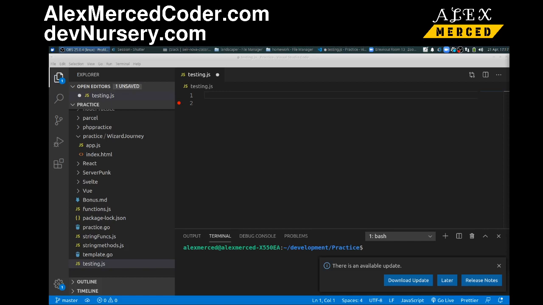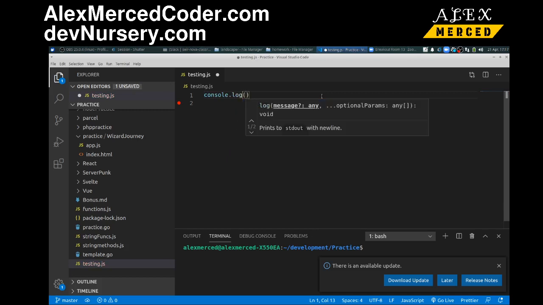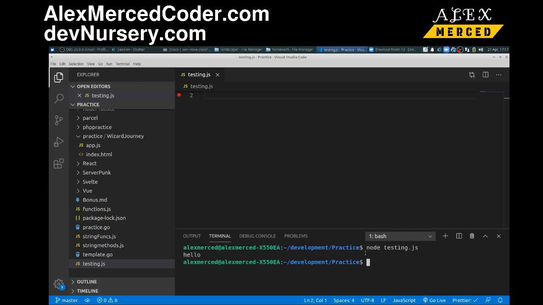So the simplest and one of the most useful debugging tools is console.log. What does console.log do? It literally prints to the console. So it'll be like console.log, Hello. Okay, save. And if I run this, node testing, I see it prints hello.